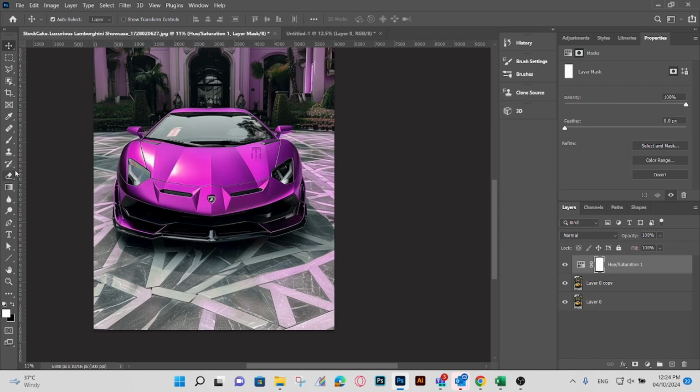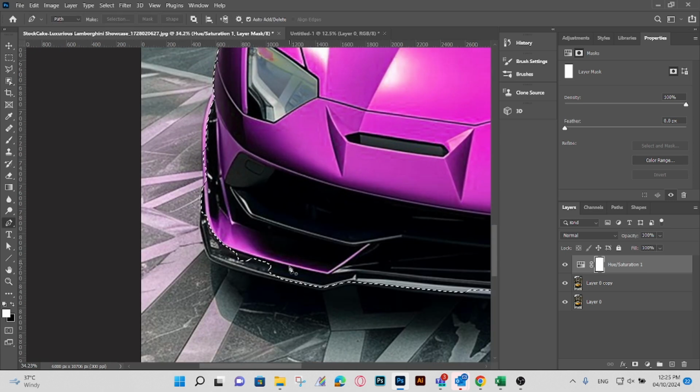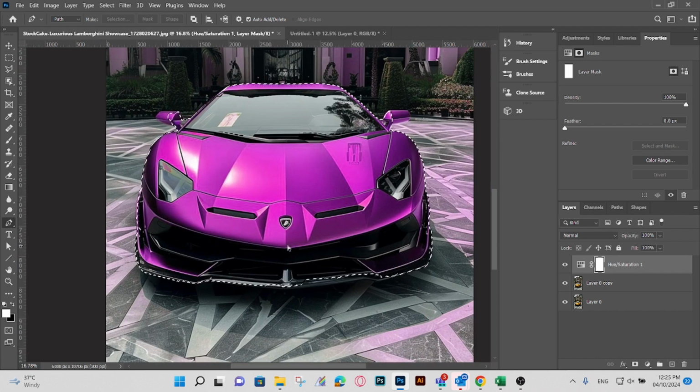Next, press any selection tool. Then click Select Subject to make a selection of the car. As you can see, the selection was not perfect. We need to make some adjustments. Select the Pen tool. Then draw the edges of the car which were not selected. Afterwards press Ctrl+Shift+Enter to add to the selection.